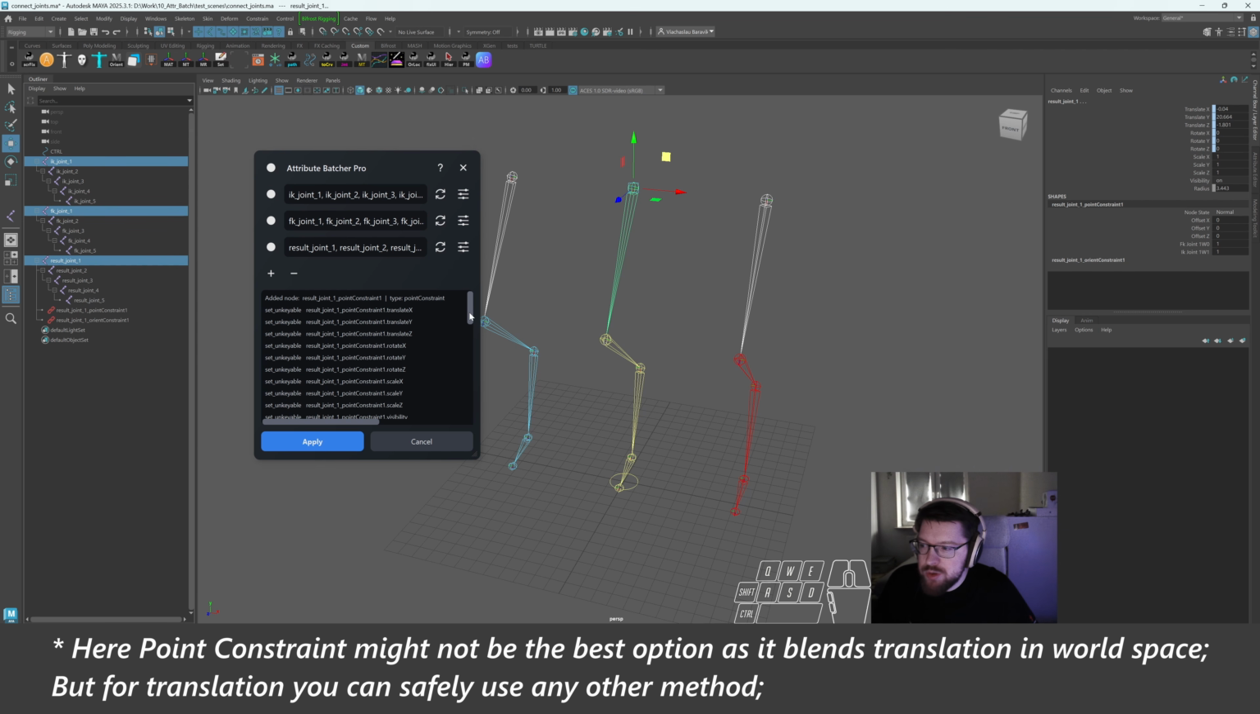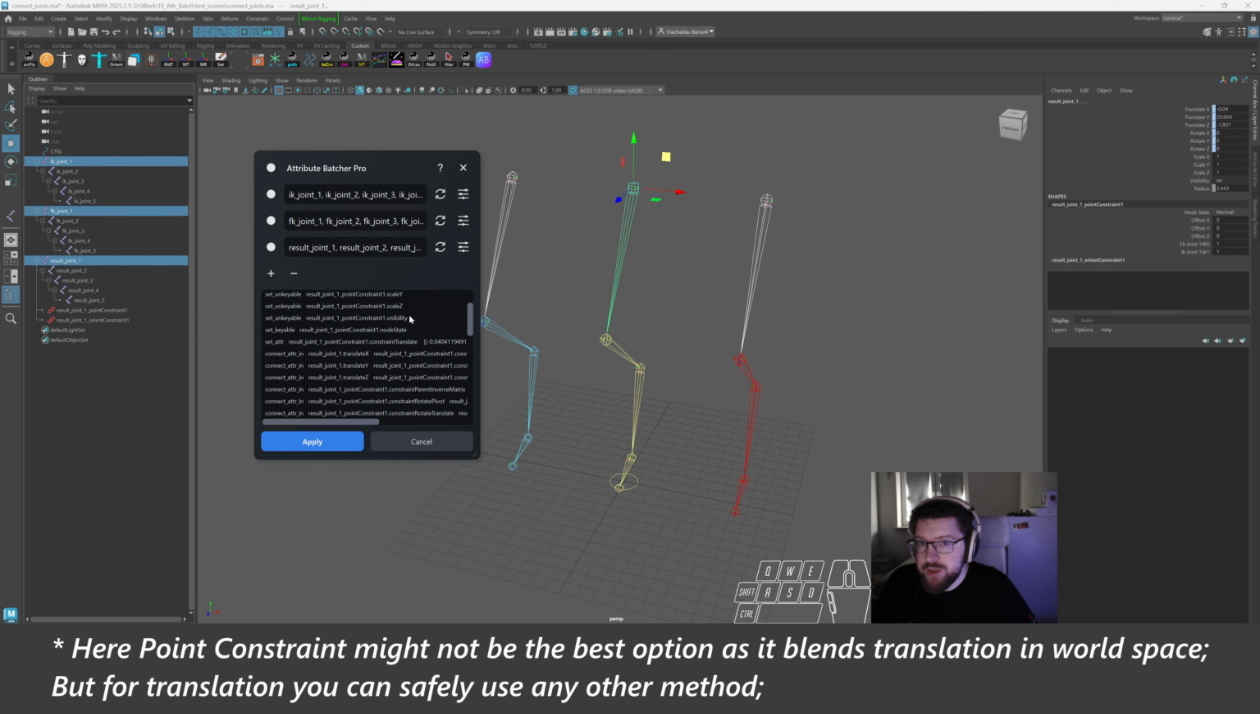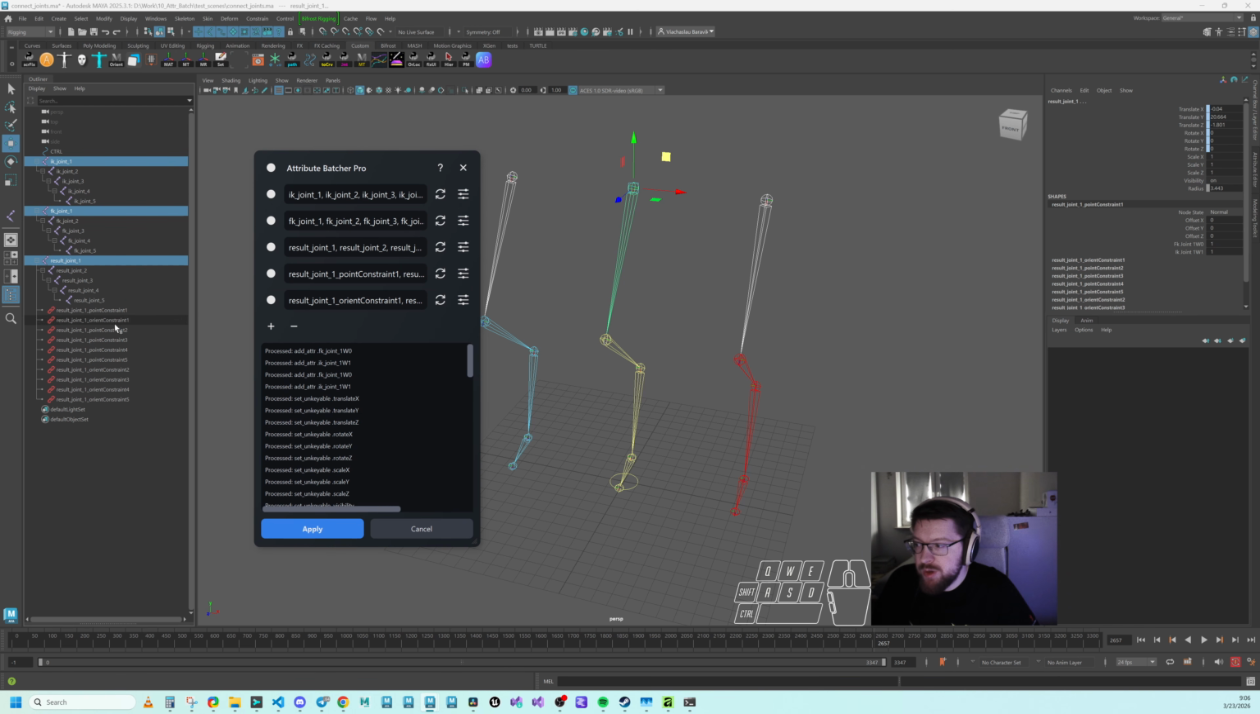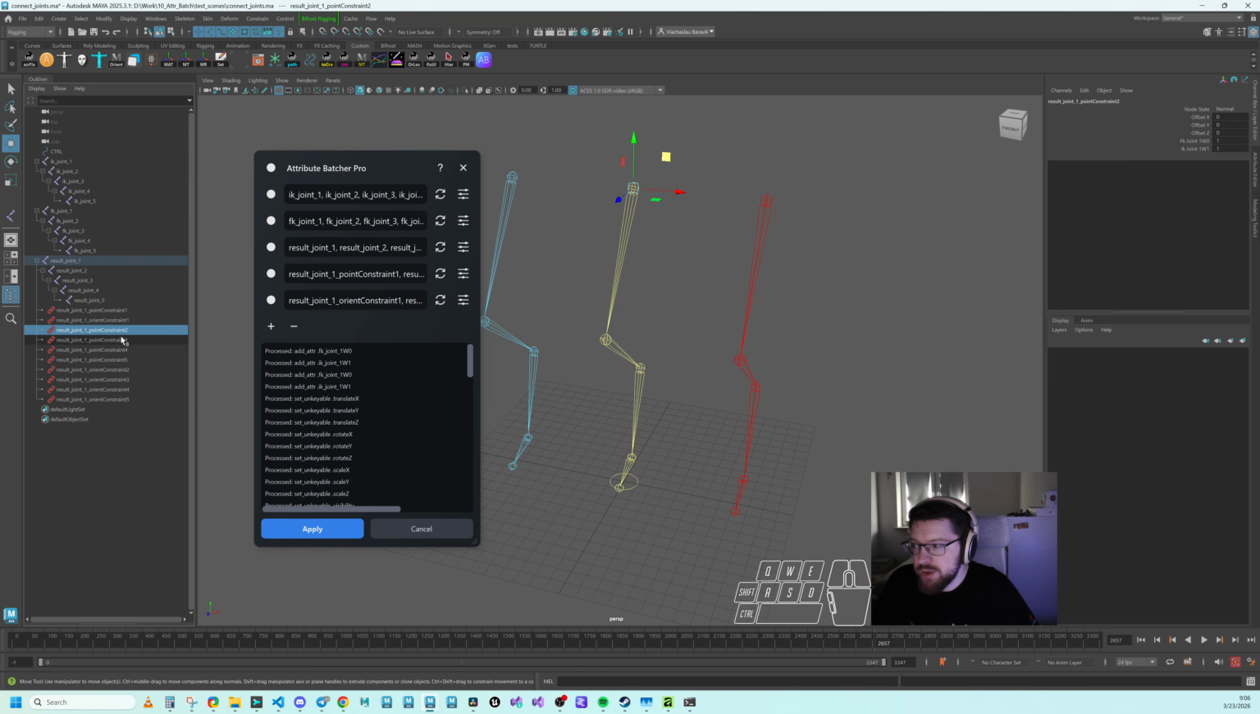Technically, the script is not meant to create constraints, but because constraints are just nodes and connections, the script can also replicate them to some degree. So if I just press apply, it will create point and orient constraints that would work accordingly for the other joints. So result joint 2 will be constrained to IK and FK joints 2, result joint 3 will be constrained to IK and FK joints 3, the same for the rest of the joints.